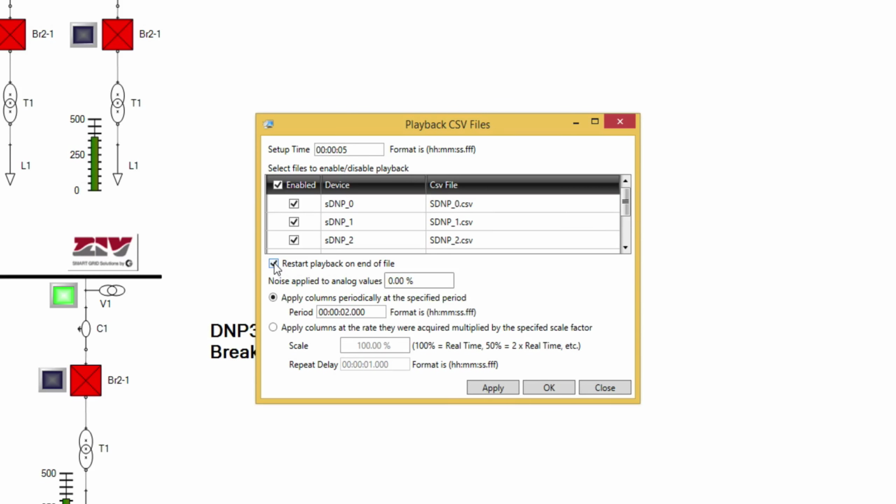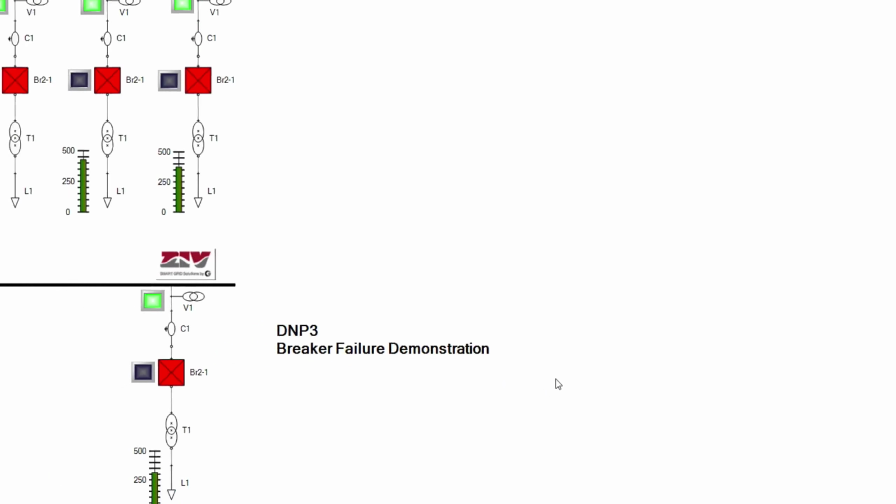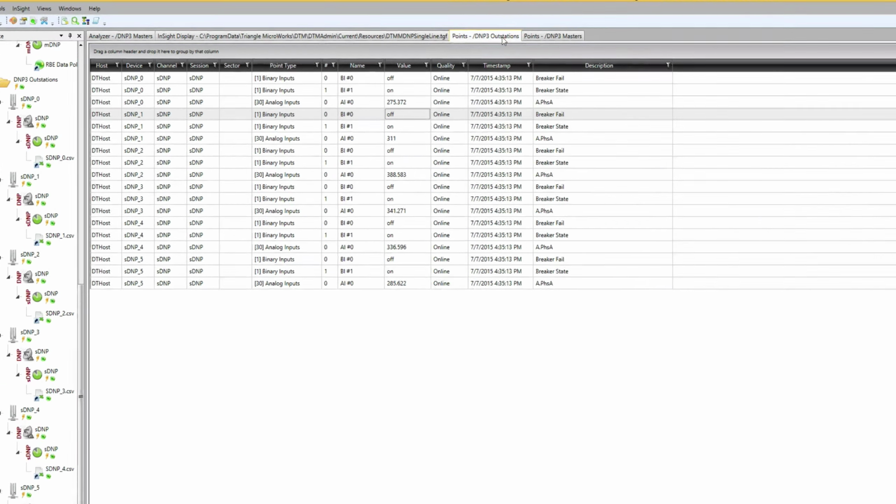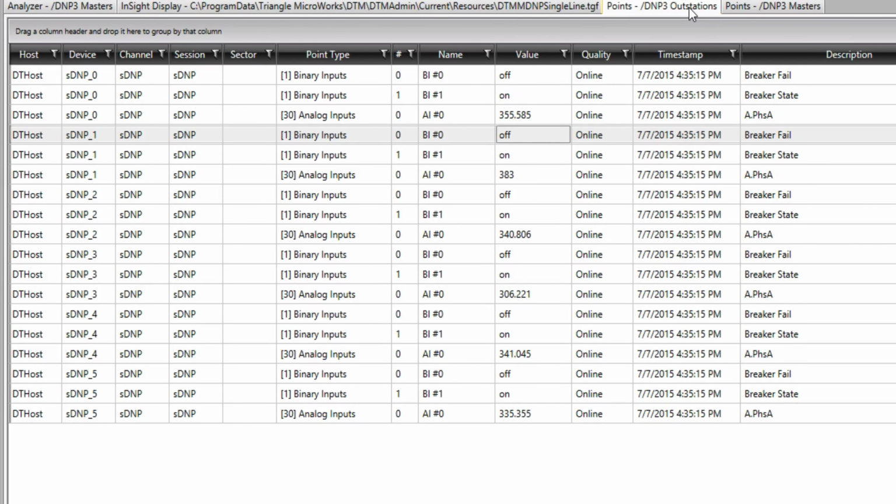This will create a continuous loop, going back to apply column 1 again after all of the columns have been applied. When I click OK, DTM will apply all of the points in the first column of each CSV file for each device. After 2 seconds, it will apply the second column. After 2 more seconds, it will apply the third column, and so forth.